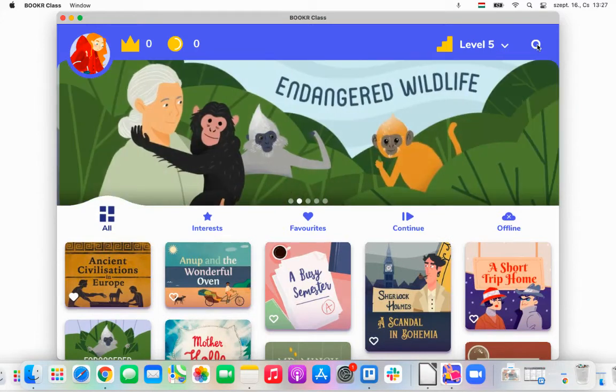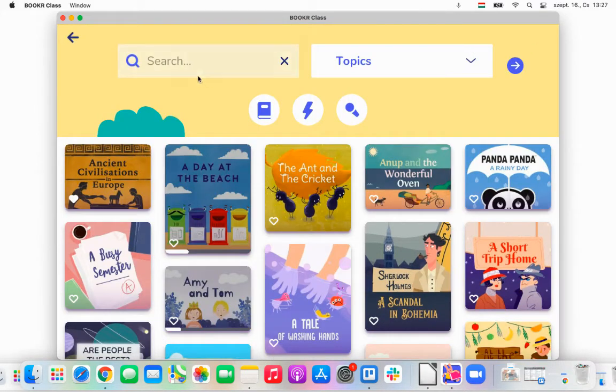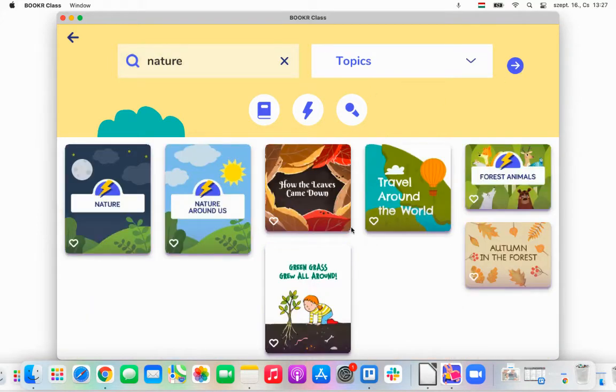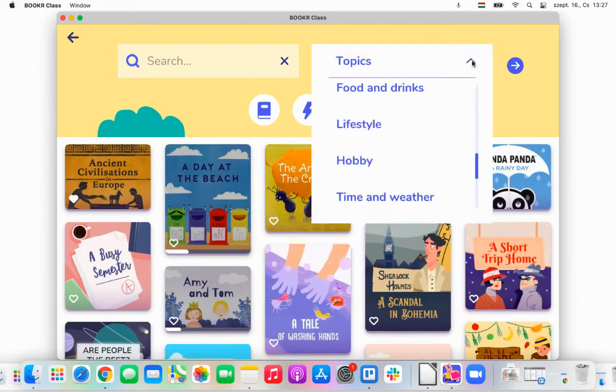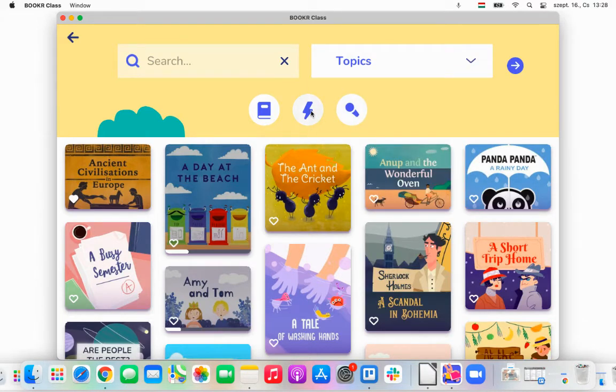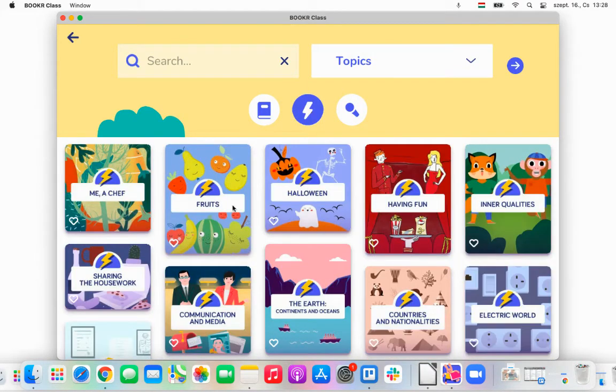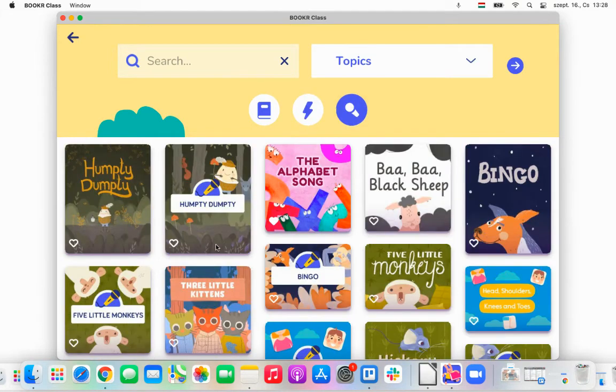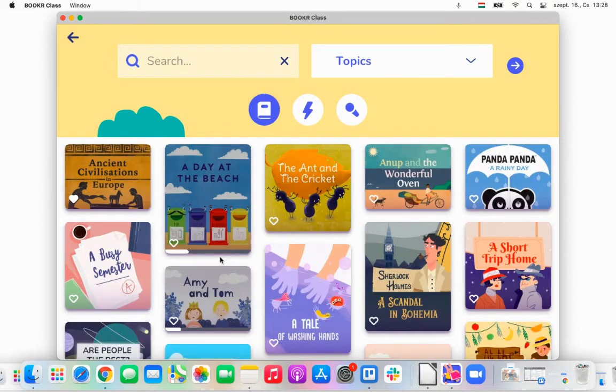Let's see how you can search for a book. Just click on the search button in the top right corner and type in a word that you would like to read books about. Let's type in nature and click on the arrow here, and all the books that are related to this word will appear down here. You can also find books based on topics that you can find here, and you can also search the books based on the type of content. These are the flashcards, these are the karaoke songs, and these are the books.